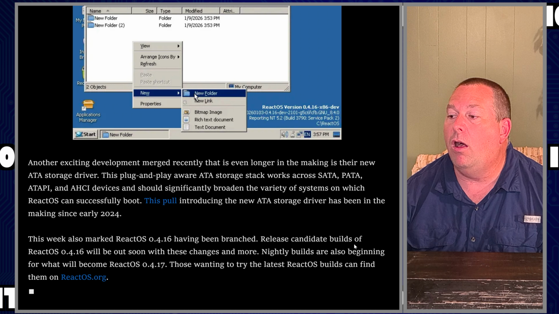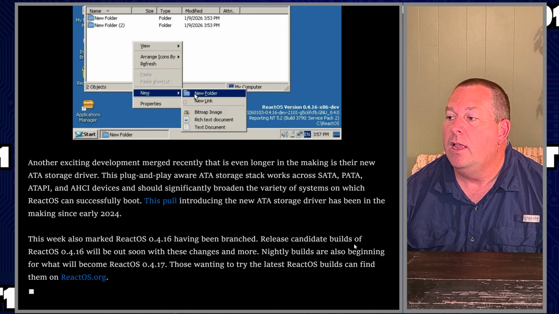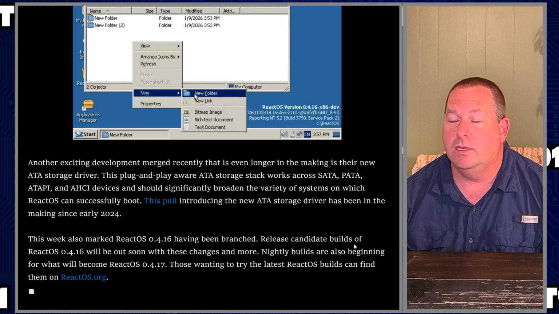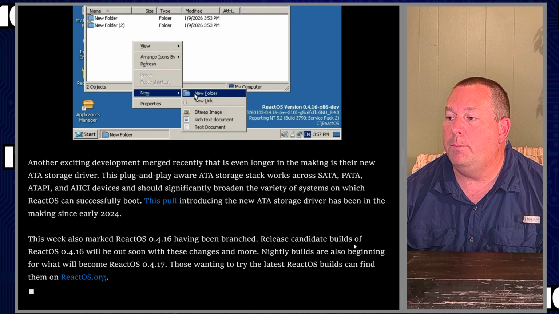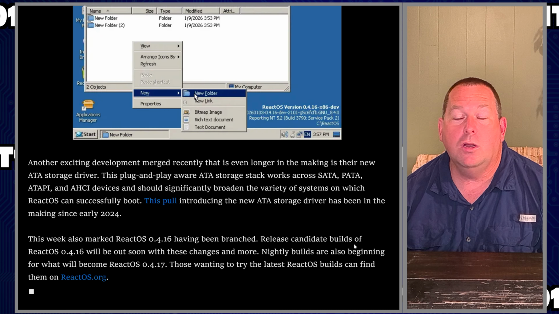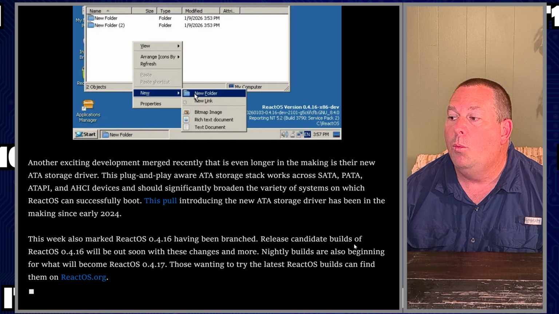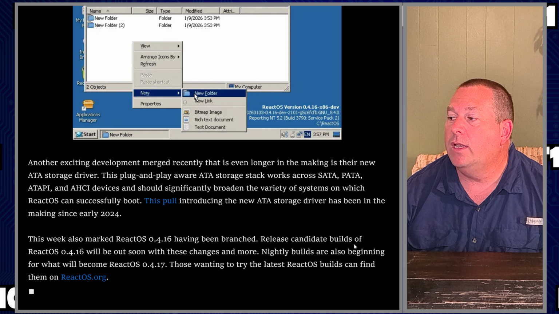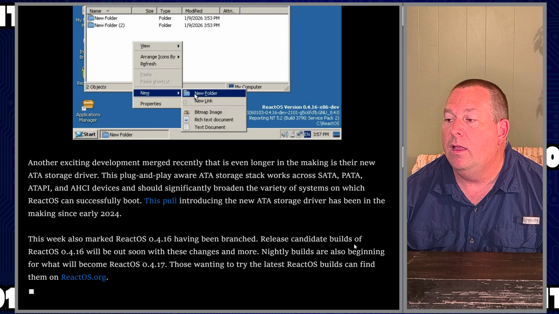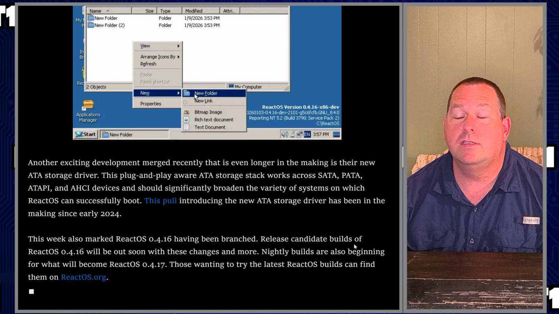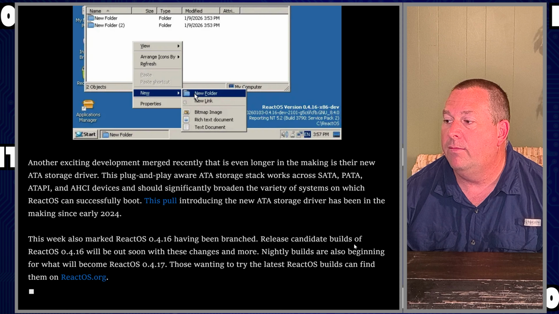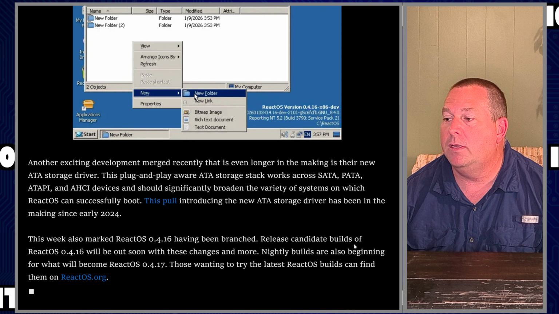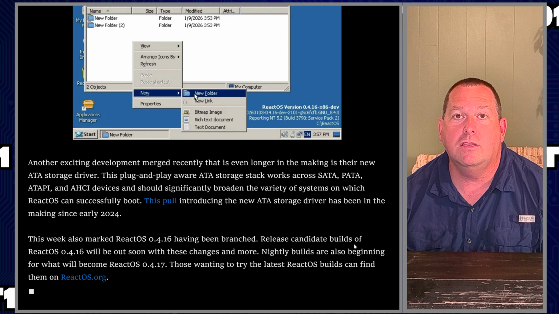Now, this week also marked ReactOS 0.4.16 having been branched. Release candidate builds of ReactOS 0.4.16 will be out soon with these changes and more. Now, nightly builds are also beginning for what will become ReactOS 0.4.17. Those wanting to try the latest ReactOS builds can find them on reactos.org.